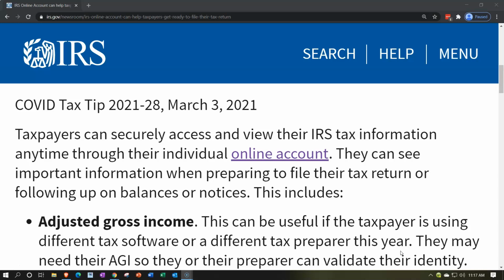Taxpayers can securely access and view their IRS tax information anytime through their individual online account. There's a link to the online account here, so you can go to the IRS website or you can go to this link. You can set up your online account, sign in to your online account, and then get access to this information, which can be useful from time to time. They can see important information when preparing to file their tax return or following up on balances or notices.